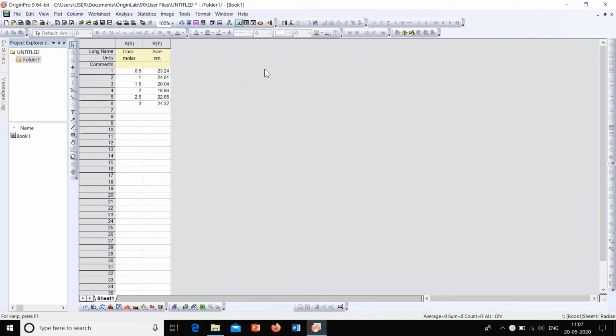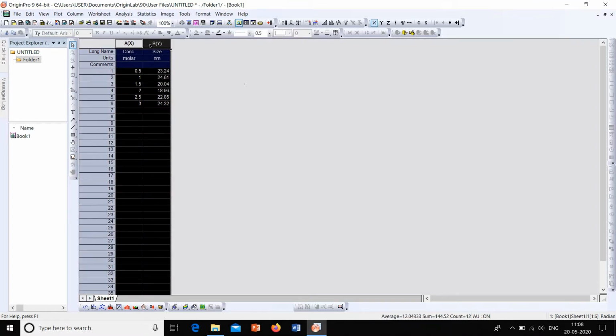For that I have selected some data here, x and y data. You can select your own x and y axis, and the data are displayed here. Here I have only 6 data points. So data points can vary and the x and y axis can vary. Now let's plot this using the line plus symbol option.